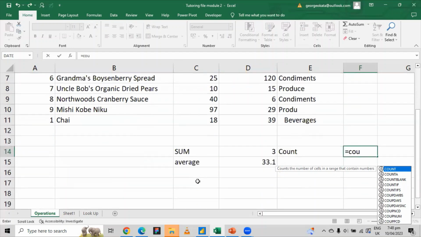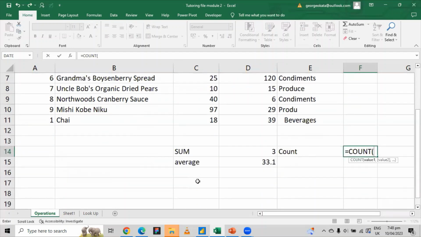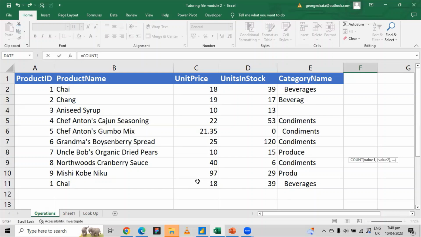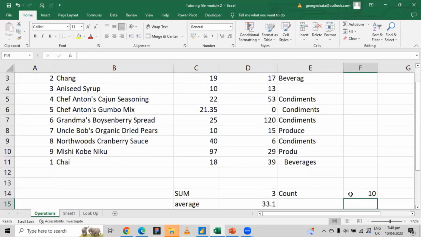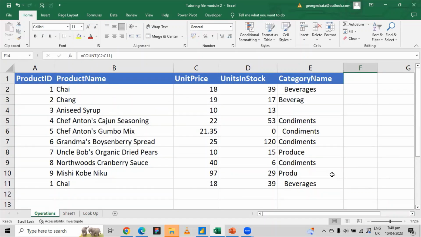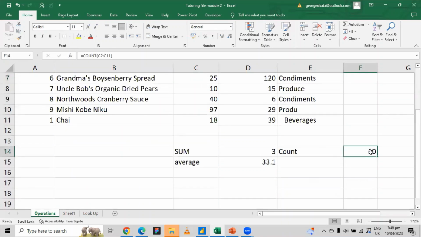So we're going to use the count function. And then let's say I want to count the unit price to ensure how many numbers are there. So I'm just going to select the cell range, and then it should give me 10. So what it is telling me is that in my unit price, I've got 10 cells containing numbers. And if I want to count that manually, that's 1, 2, 3, 4, 5, 6, 7, 8, 9, and then 10. Okay, so that is correct as well.